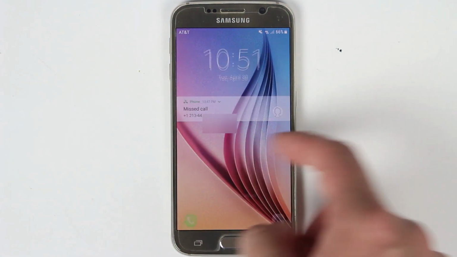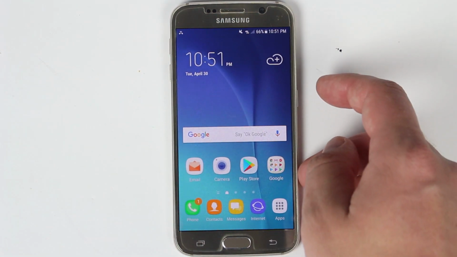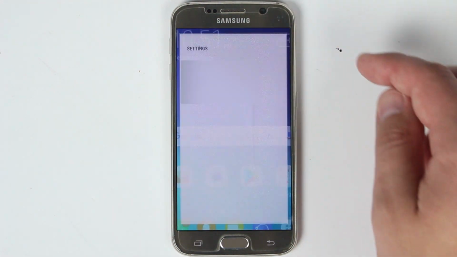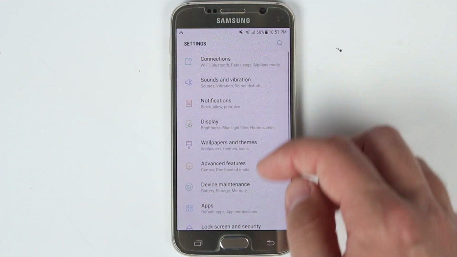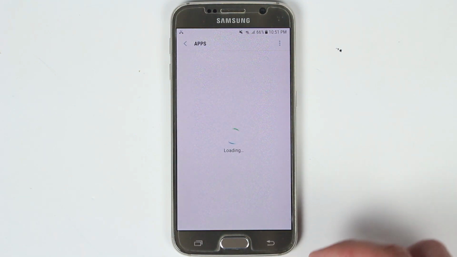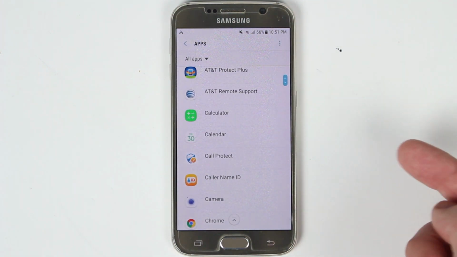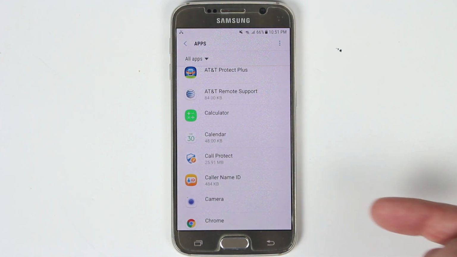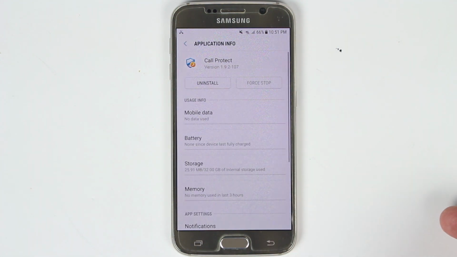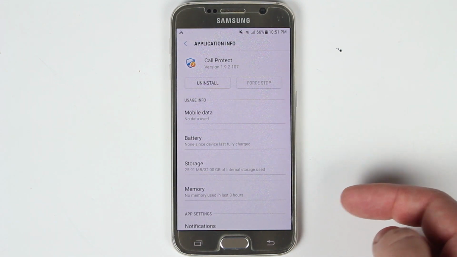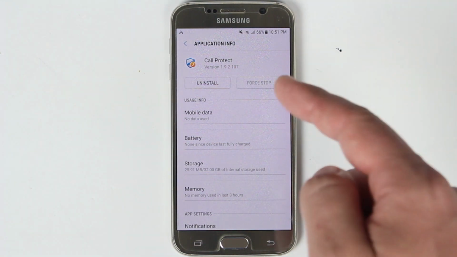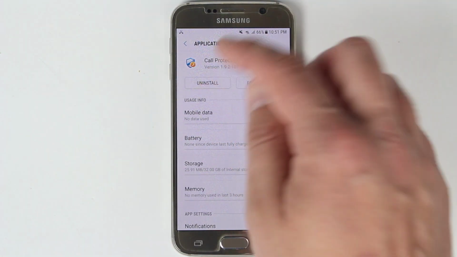You'll need to go to your settings. Then you need to go to apps and then find Call Protect. And then you'll have to either uninstall or disable this app. I will uninstall.